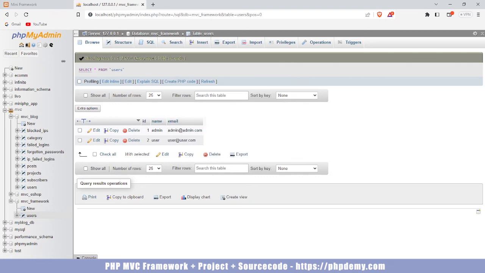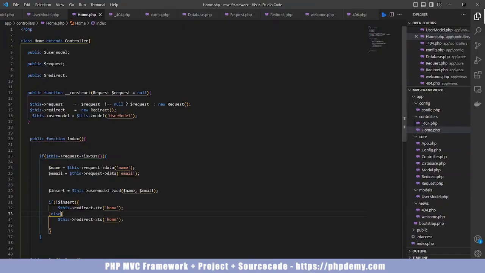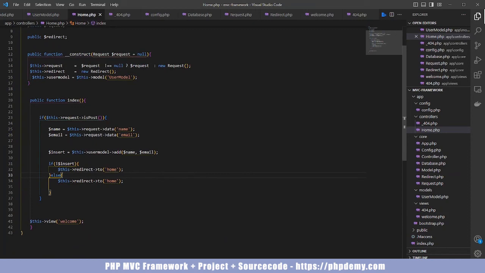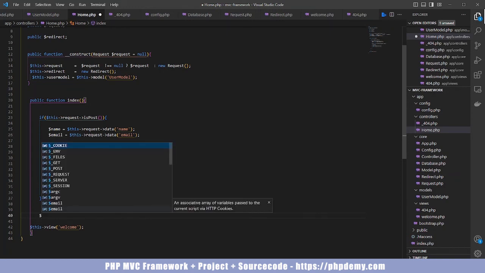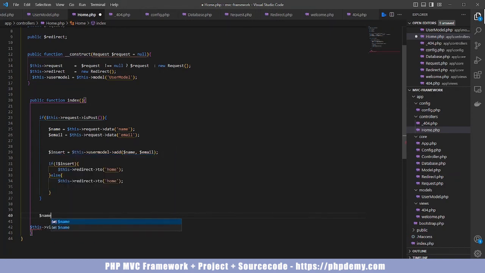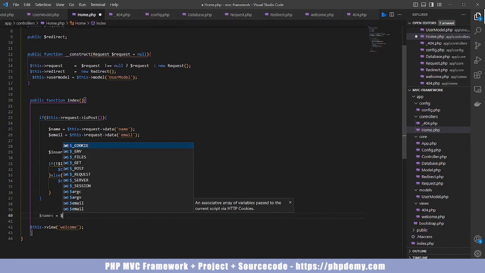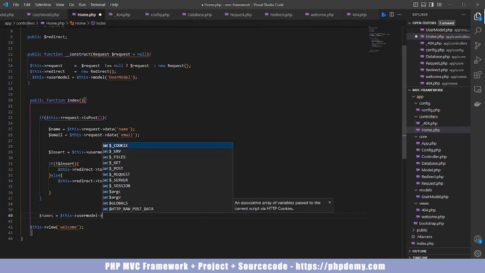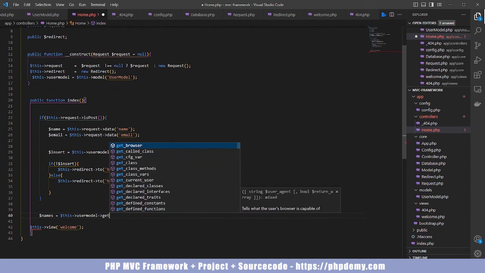So this is how you can input information into the database using this particular framework, in which we try to make it look like the standard framework or the bigger mega frameworks that are in town. So let's see how we can display our inserted data. We give it a variable named users, then say this user model, and then get users or get all users.